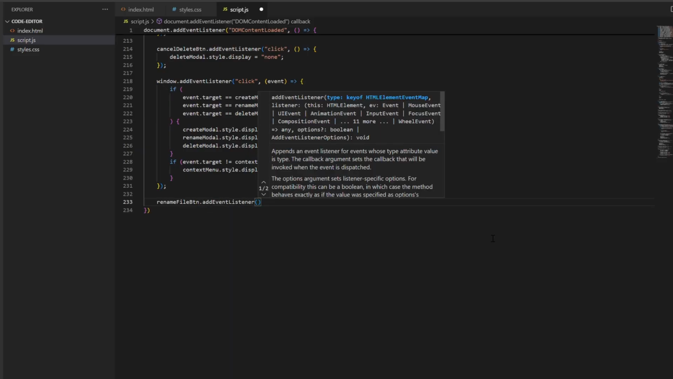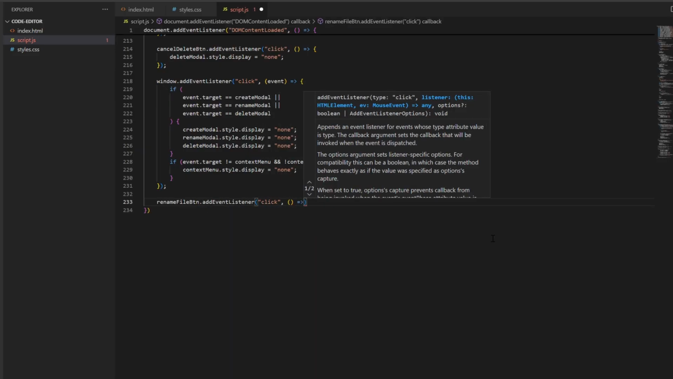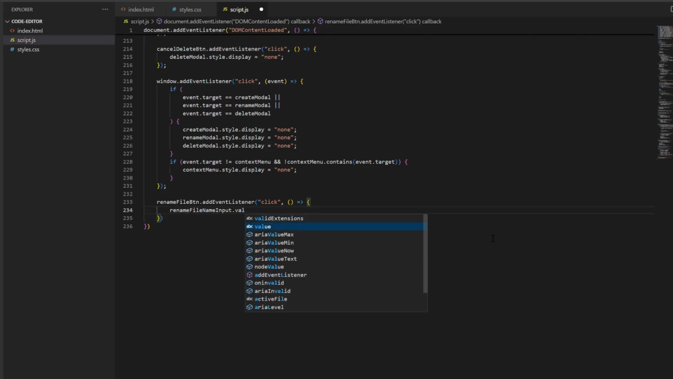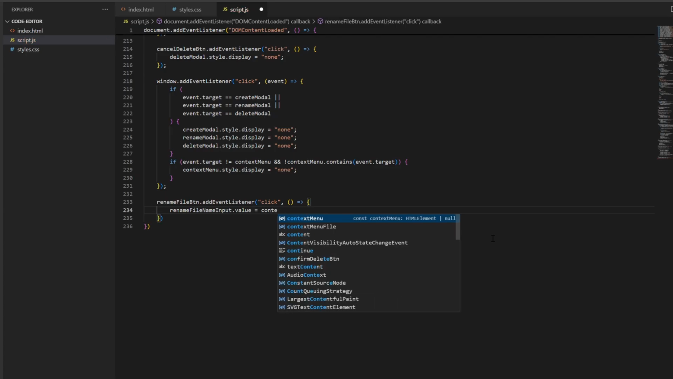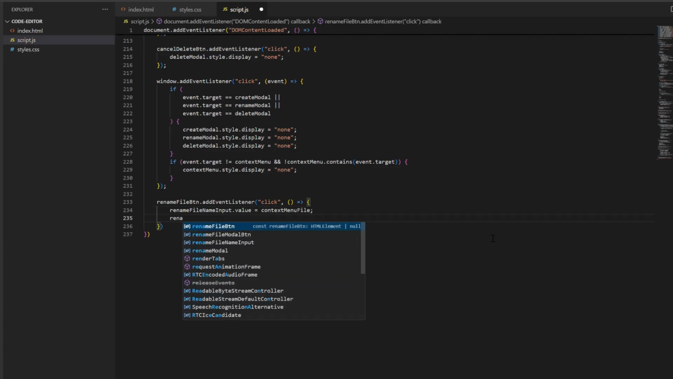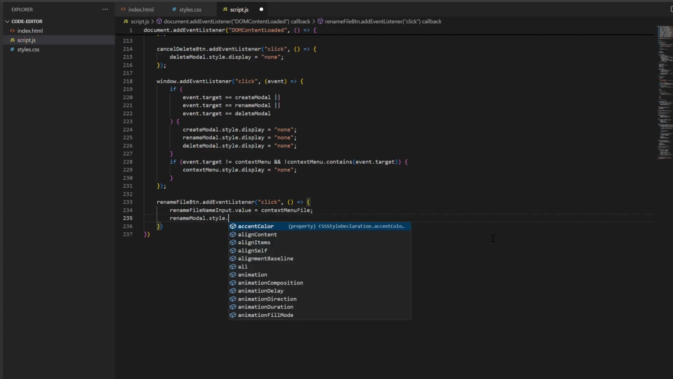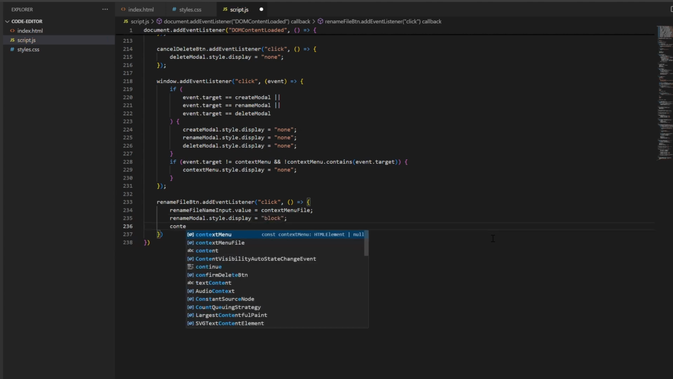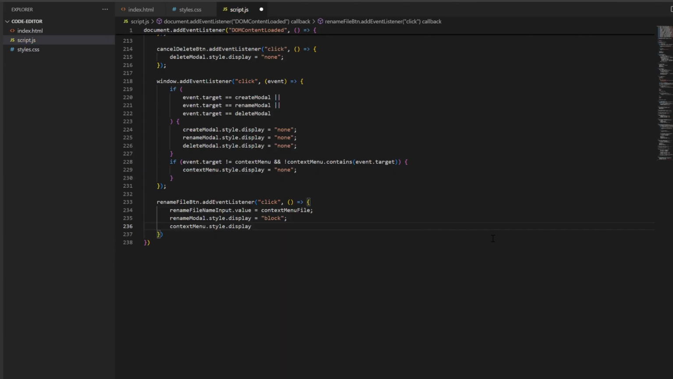Set up a click event for the rename file button to display the rename file model. Set the rename file name input value to the context menu file. Display the rename file model. Hide the context menu.